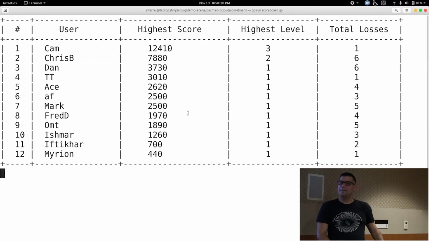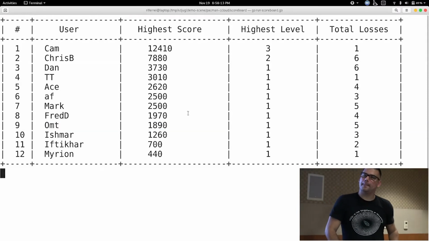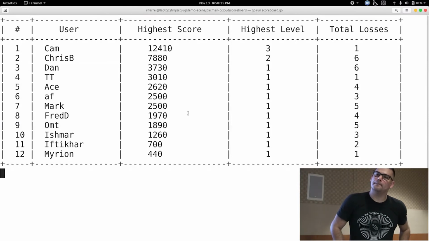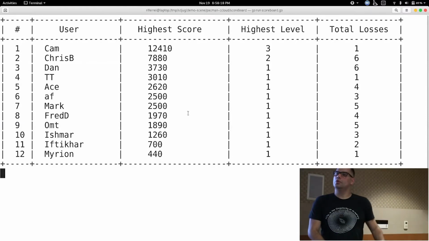I have a question. Sure. KSQL, does it provide typical CRUD operations or is it mostly for retrieving?